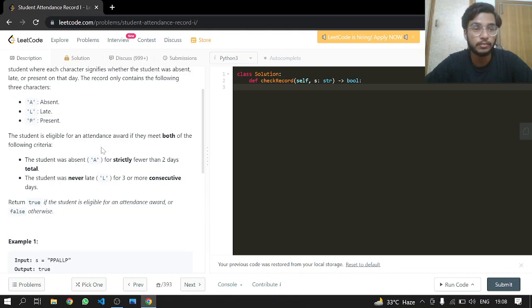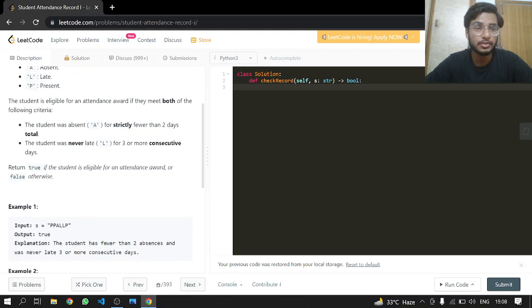The student is eligible for the attendance award if they meet both of the criteria. The student must be absent for fewer than 2 days, and the student must never have been late for 3 or more consecutive days. Return true if the student is eligible for an attendance award, or false otherwise.